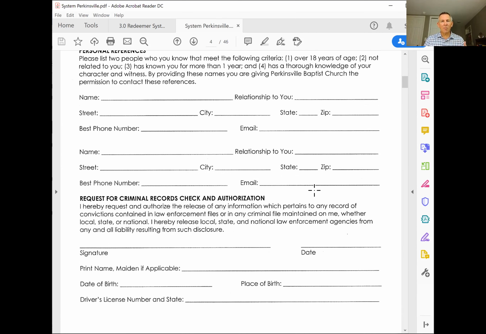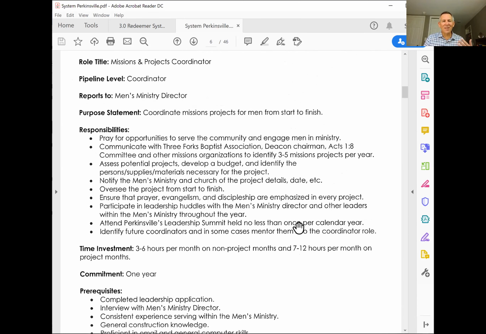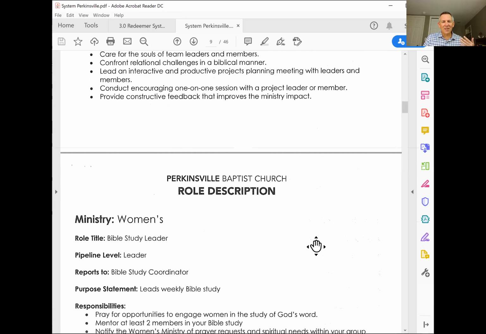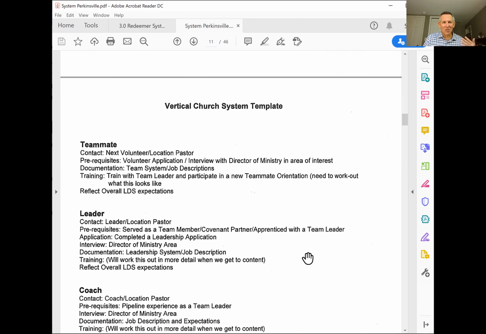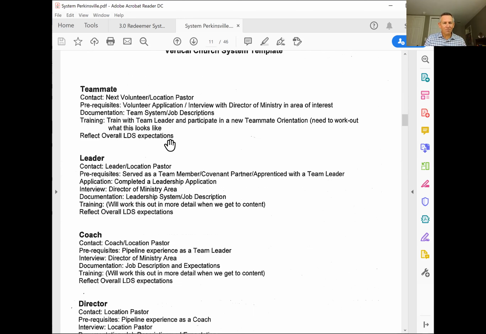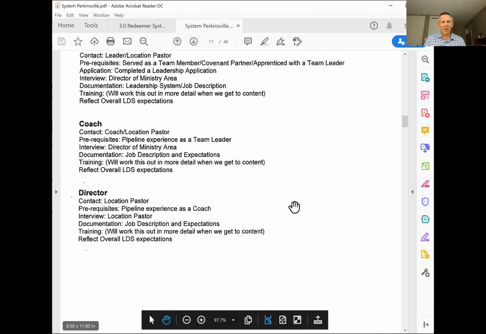There's also another application later on. This isn't just Perkinsville, but if you keep going down here, these are some role description examples. Keep on scrolling down, lots of role descriptions. Here's Vertical Church's system template, and their system for moving through each of these levels.